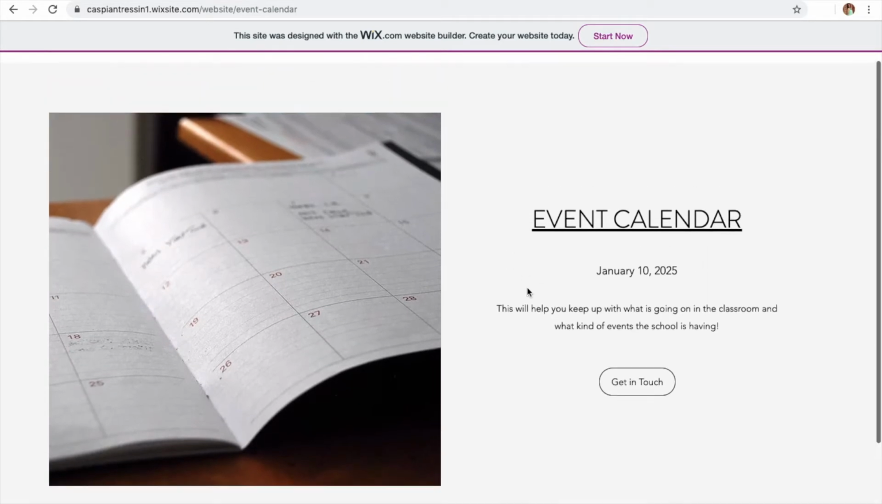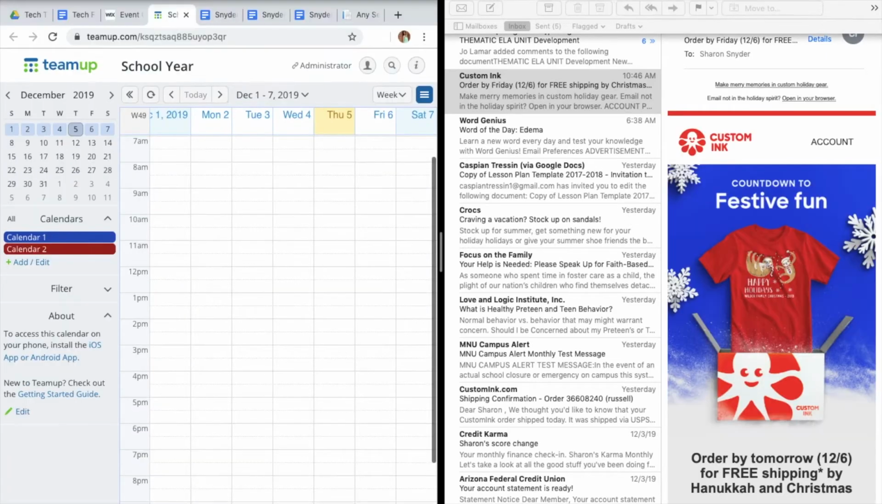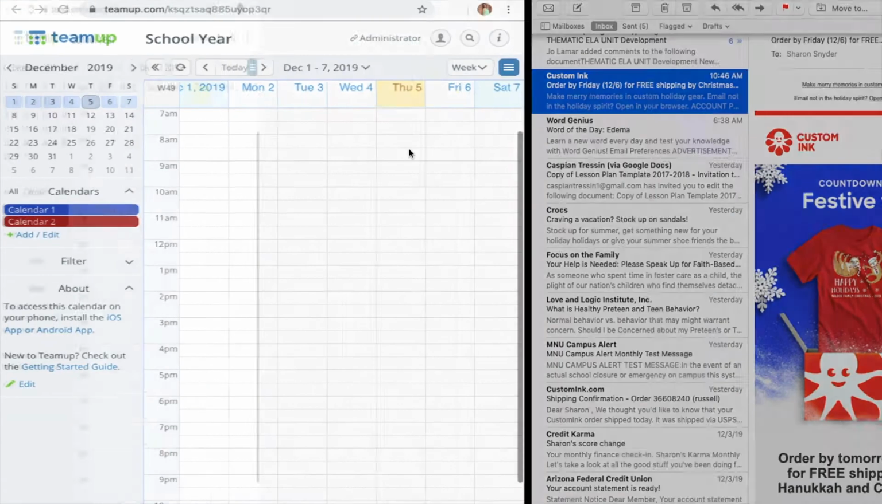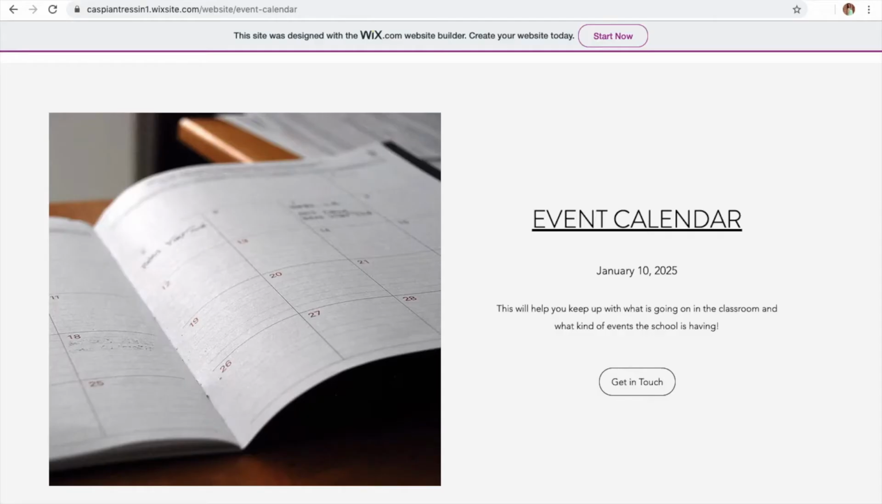And this is what the event calendar looks like. If you click the link of event calendar, it takes you to a page where you can put different events that are going on in your classroom or the school, and then the parents just have easier access to this public school year calendar that they can use. And then next we're going to hit that student schedule.